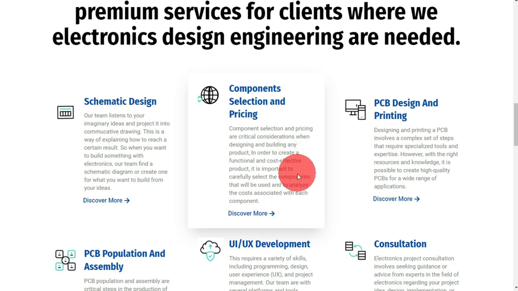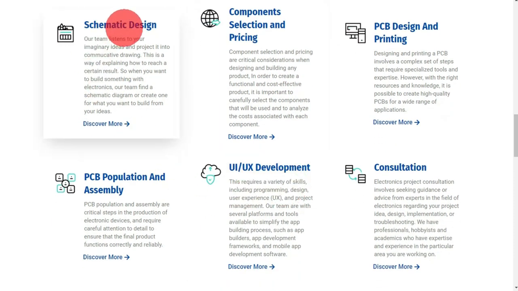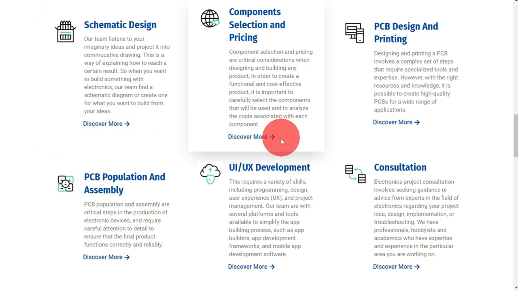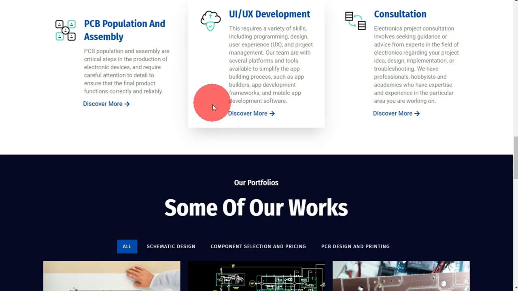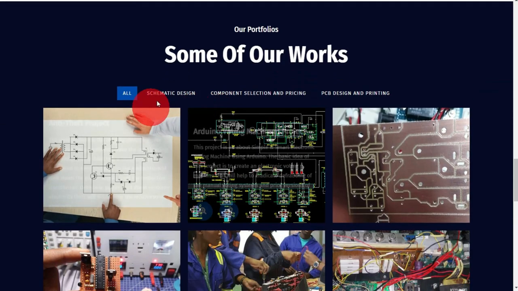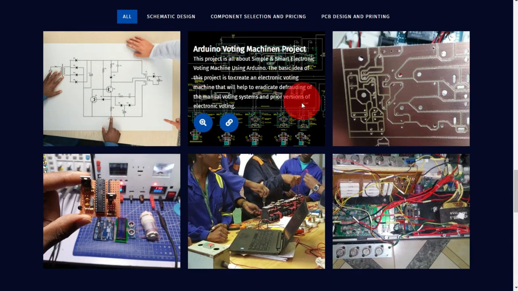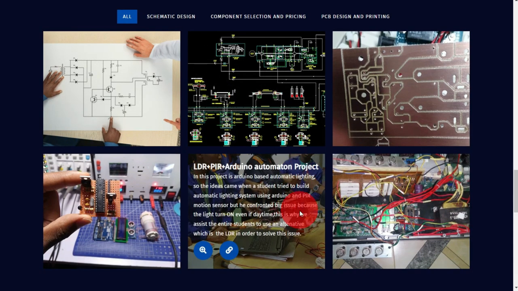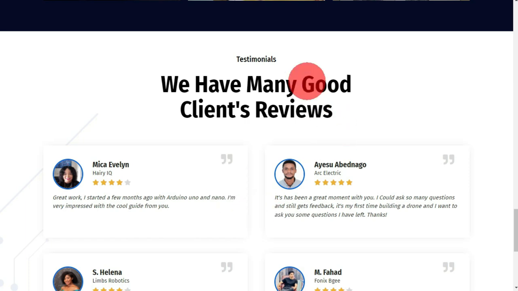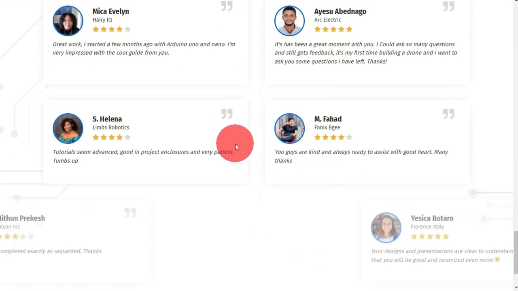You can navigate through this site, click on individual links, read more about it, and get in contact with this special company. Some of their works are, as you can see, very good quality service, and everything is based on pure practicals. And these are some of the testimonials that have been appreciated by these clients, so you can read through.